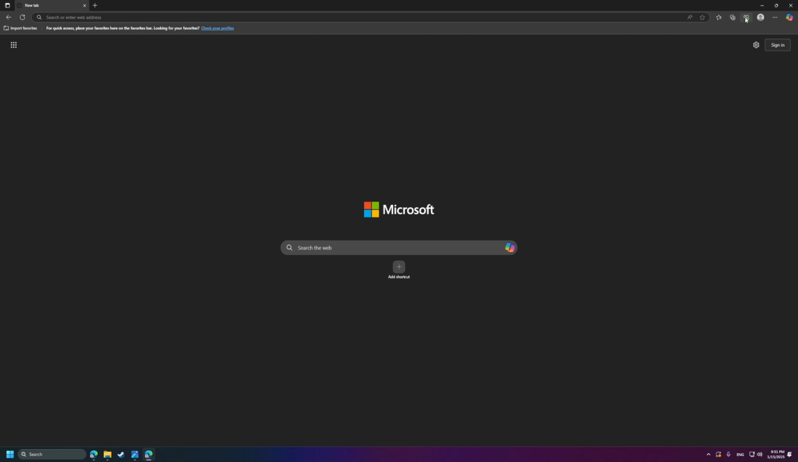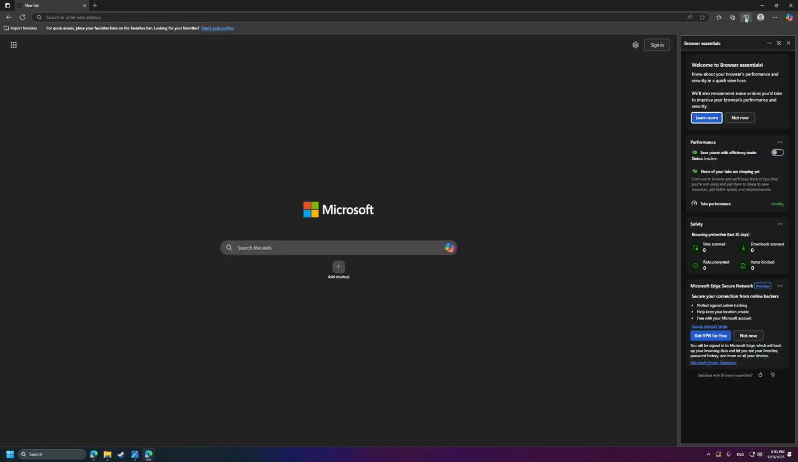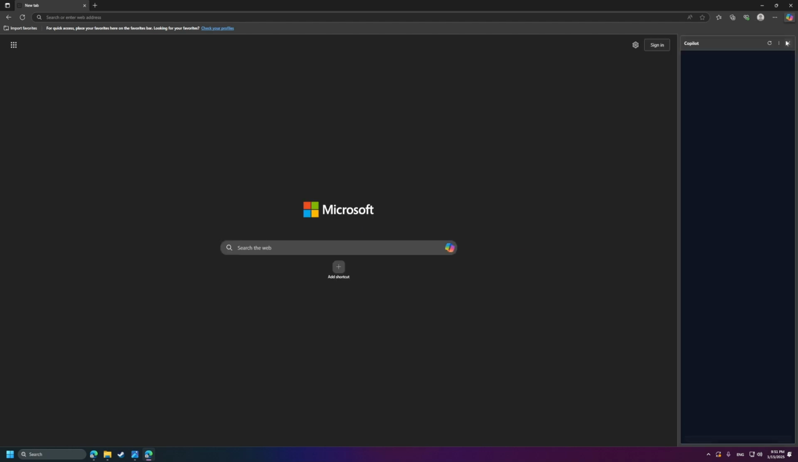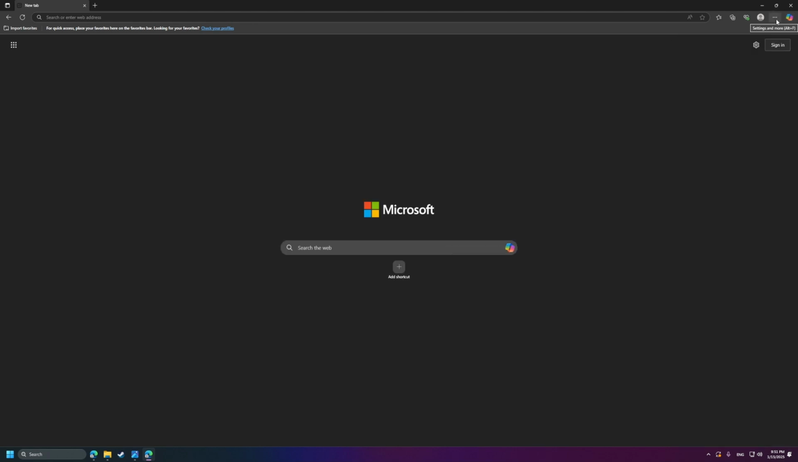You got some of these buttons up here. This is browser essentials. I don't like any of this. It tells you about your browser's performance and a security and a quick overview. It just means they're spying on you, basically. And we don't like that. You also have Microsoft Copilot. Copilot is their like AI system, which I don't think you need on the browser. Just go to a website, chatgpt.com, or whatever AI that you like to use yourself.